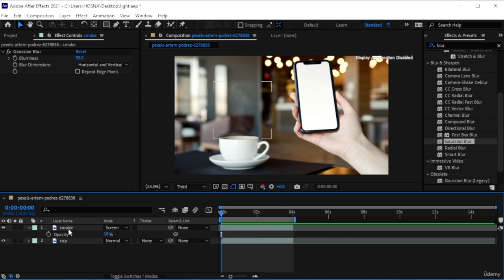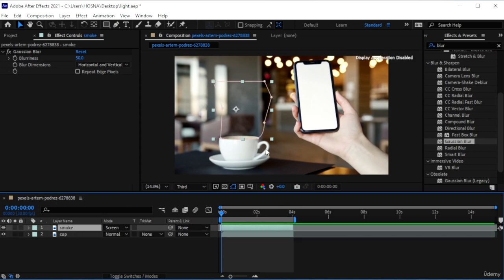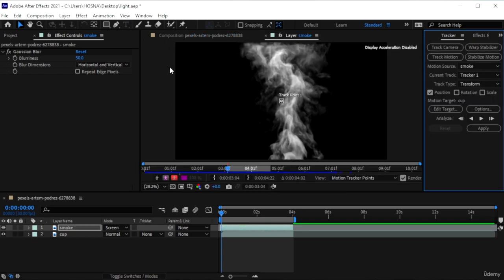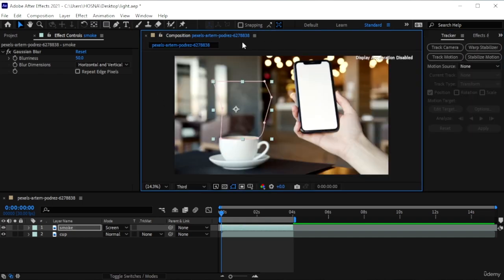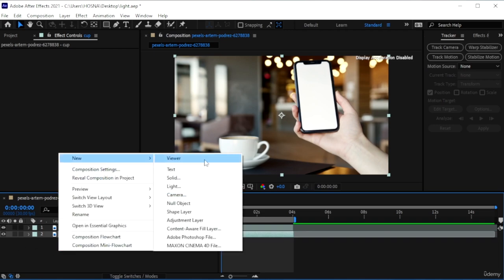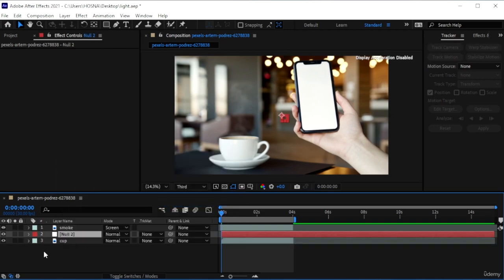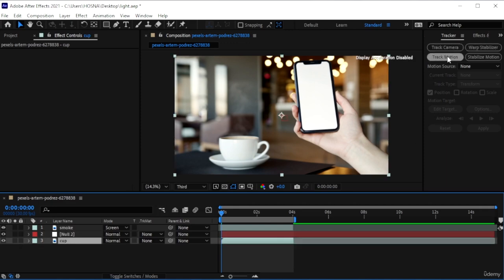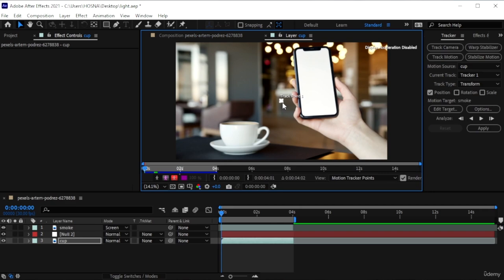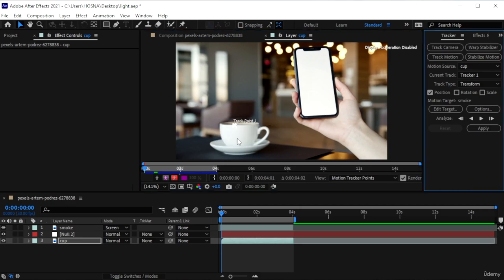Stop that, and then we're going to go on top of smoke. Then go to the tracker panel right here, track motion. Oops, not the smoke video. Go to the cup. Before that, just make a null object. Right click, new null 2. Go on cup and then hit track motion. I'm going to grab all of these guys and just bring them here.